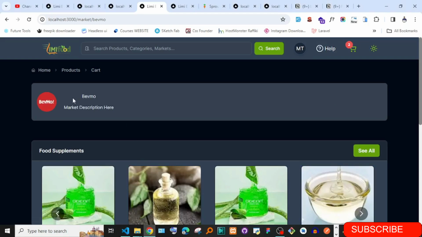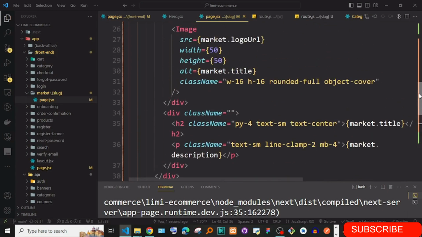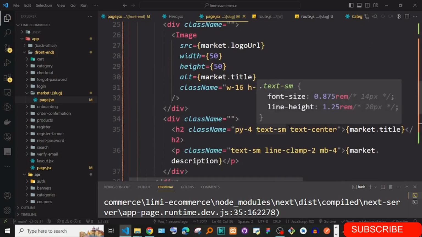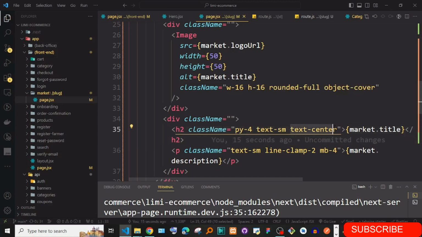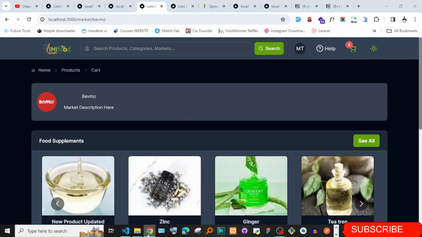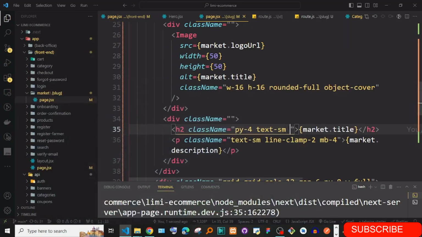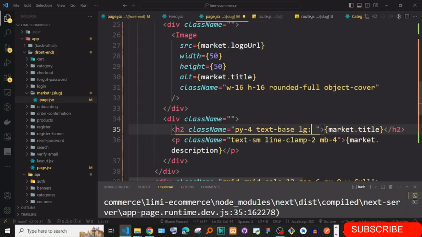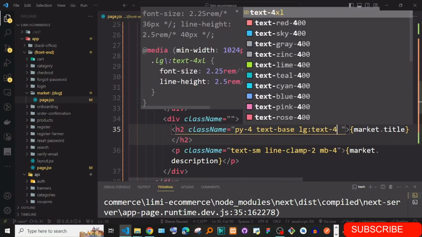Okay, so we have this. I don't think we need this, this is where we have this text-center. We might not need that. Now that we have this, we might just need to get this title, maybe text-base, and then on LG let's have text maybe for XL.